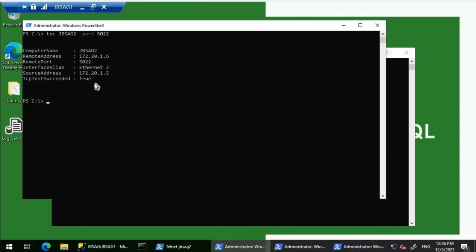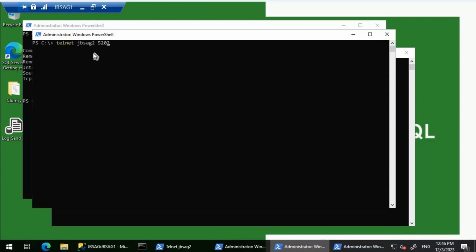Now that we verified things are working fine, let's try a telnet command on a port that is not open. In my case, I'm trying 5202. Let's press enter and wait for it to connect. By now it should have gone through if the port is open, but let's verify what message we are going to see. Let me pause this video and resume it once either it succeeds or there is a failure. Okay, if you see here, it tells us: connecting to JBS AG2, could not open the connection to the host. So this is the error that we are getting.